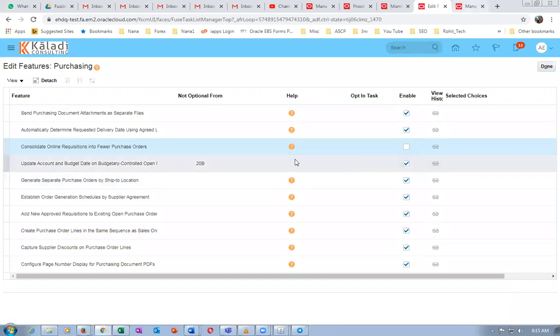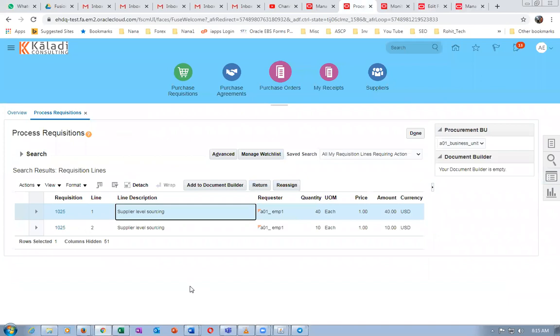Fine. So we can very well create a purchase order, but we cannot process it further at all. That is what you are going to do now. So in the process requisition, I will now select both the lines. With the control key, I'm selecting both the lines and then I'm going to add to document builder. I can very well process it from the auto grade area. Fine, click on add to document builder.